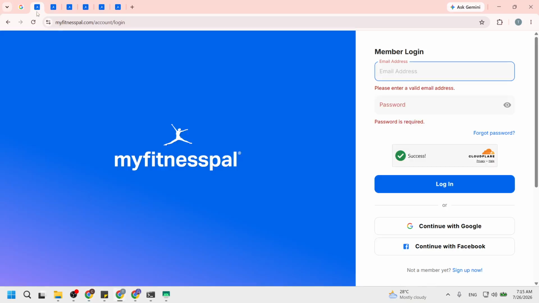You have two main options for logging in. You can enter your email address and password if you already have an account. Alternatively, if you prefer, you can log in using your existing Google or Facebook account. This flexibility is a great feature as it allows you to choose whichever method is most convenient for you.